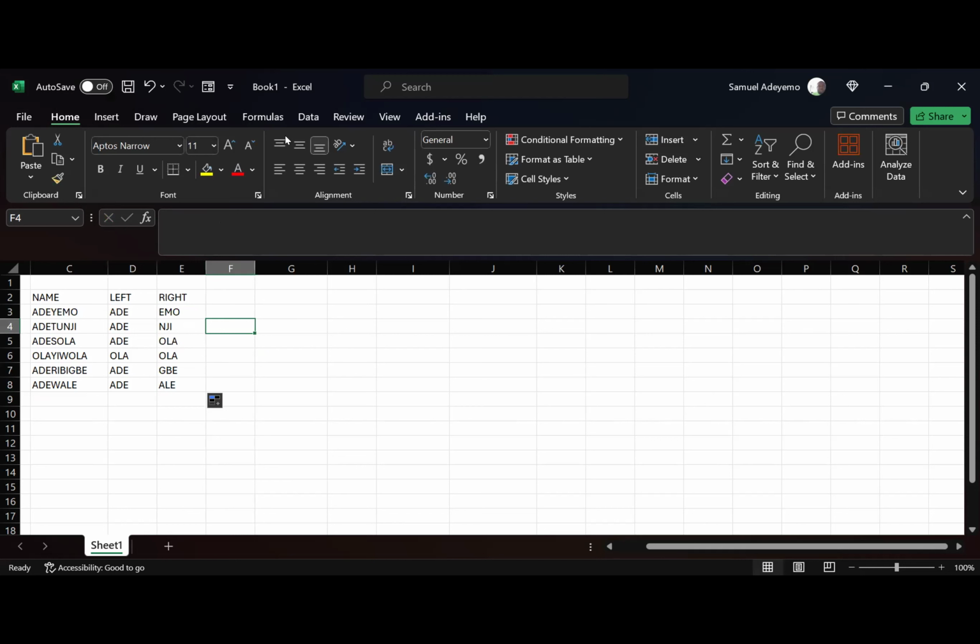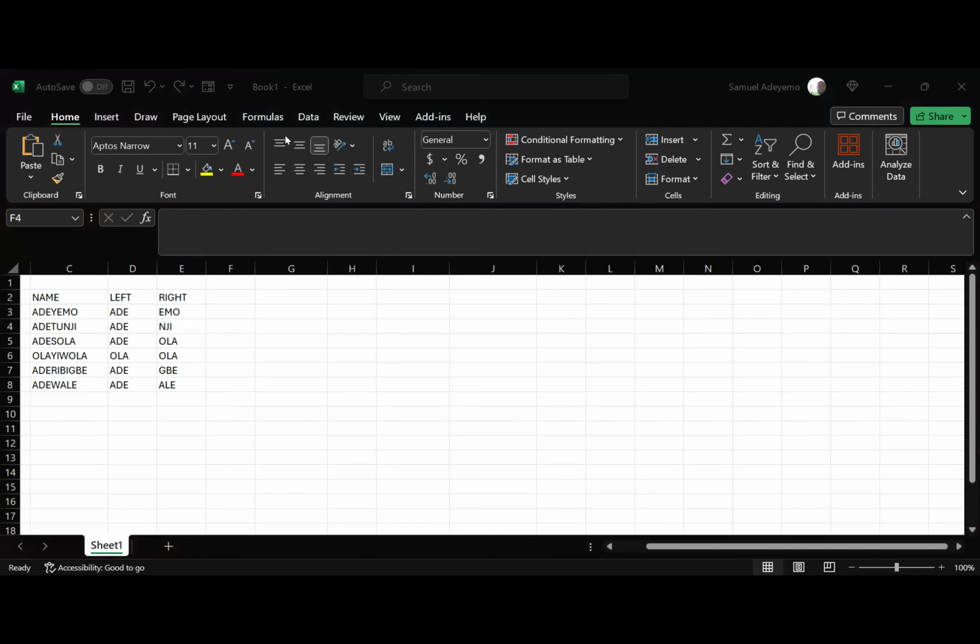Is there any question from this left and right function? Anybody, any question from the left and right function? Is there anything that is a big deal there? No response? Okay, I assume it's clear.